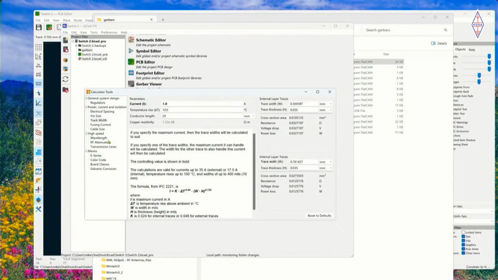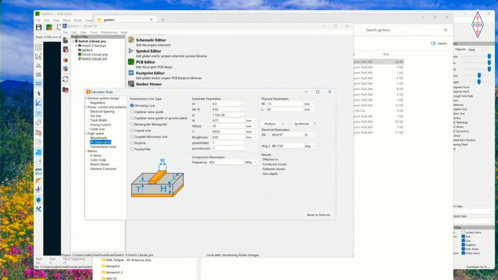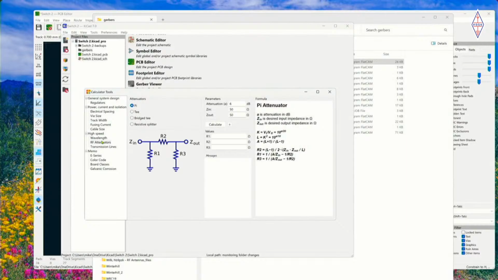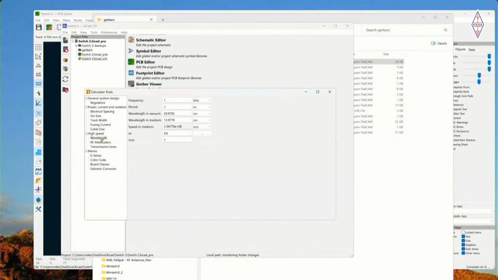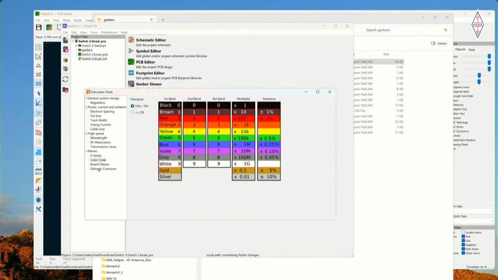It might do. I'd have to look up where those are. It certainly does useful things like transmission lines, and also allows you to calculate things like pi attenuators. Wow. And the wavelength, depending on the type of copper and the thickness of the track and the thickness of the PCB and all those sort of things. And in case you wanted to know it, the resistor color code, all of those sort of things.